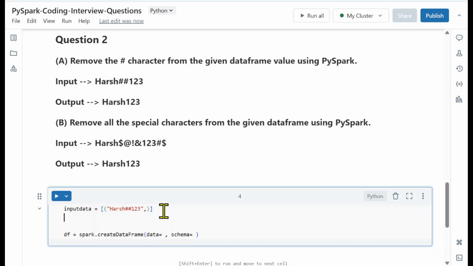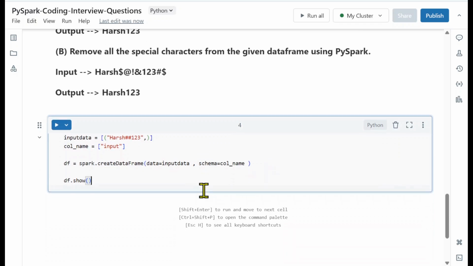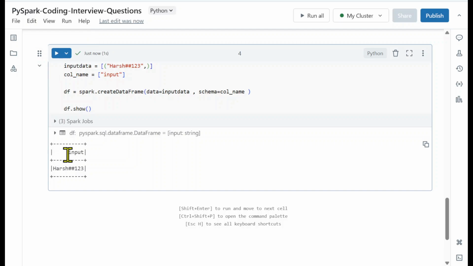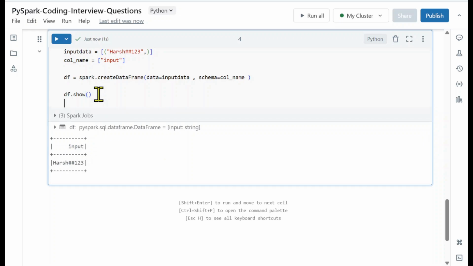What else we want? We want some name to this data, right? We can simply give column_name, and we can write some name like input. Let me try to use these variables. data is equal to data and column name is equal to schema. df.show. Let's run it. Now we have our data frame created. So we'll try to solve our problem.